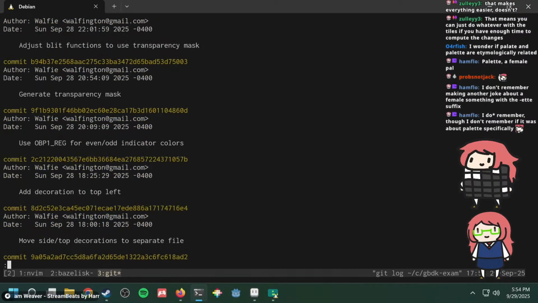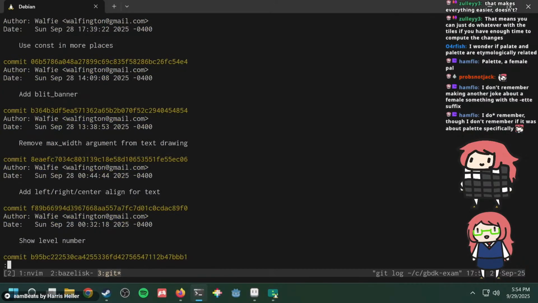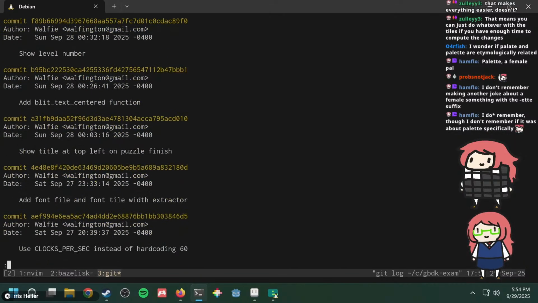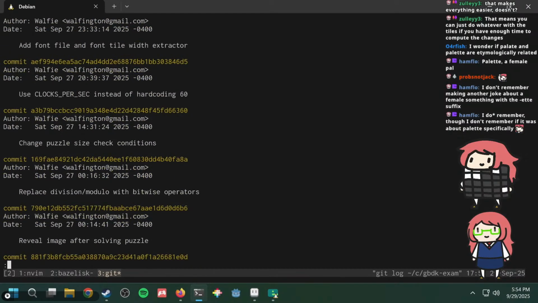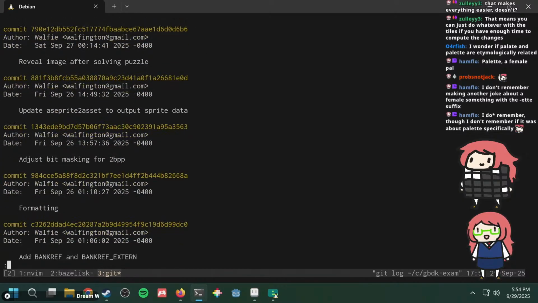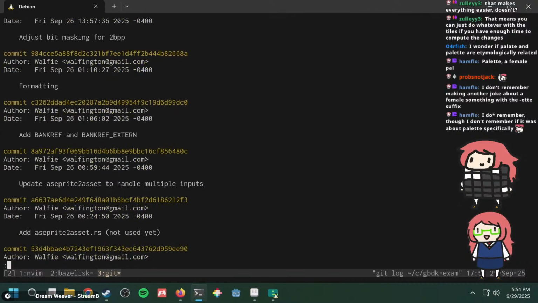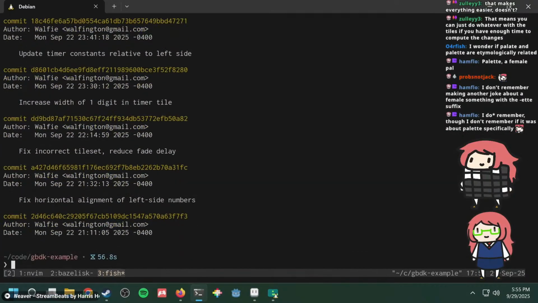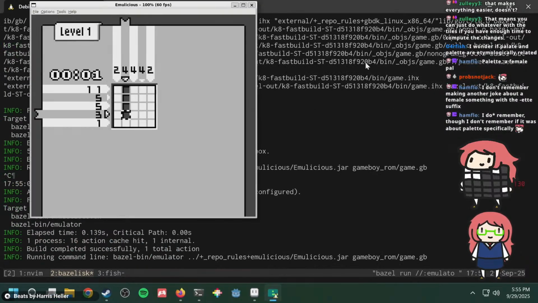We did transparency mask. We did this stuff. Decoration. We got the banner stuff. Level number. The title. Font. Bitwise operators. Reveal image after solving puzzle. Bit masking. Formatting. Bank ref. A sprite to asset. Okay, so that's pretty much all I've done. It is quite a bit. It looks a lot nicer than it did a few days ago. Wow.